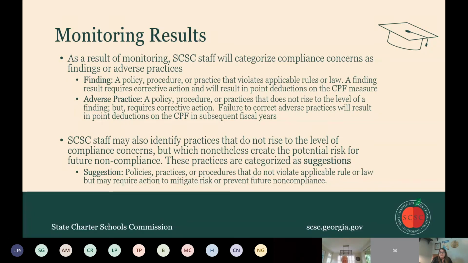applicable CPF measure. An adverse practice is in between a finding and a suggestion. It is a policy, procedure, or practice that does not rise to the level of a finding, but it requires corrective action. Failure to correct adverse practices will result in point deductions on the CPF in subsequent years.